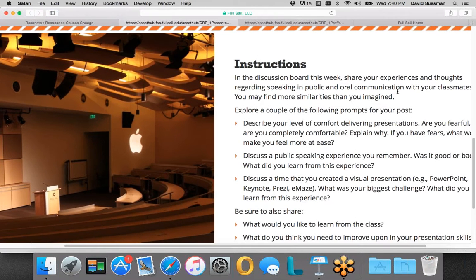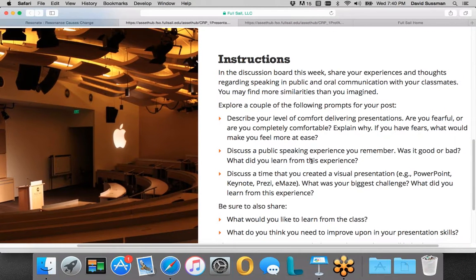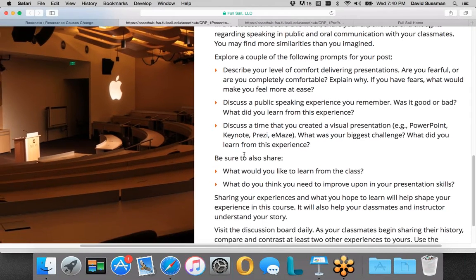So, on page 2 here, you have instructions, right? Go to the board, share your thoughts and experiences. Make sure that you explore a couple of these prompts. Describe your comfort delivering presentations. Okay, are you fearful? Comfortable? Why? Discuss a public speaking experience you remember. Was it good or bad? What did you learn? Discuss the time you created a visual presentation. What was your biggest challenge? Be also sure to share what you would like to learn from the class. What do you think you need to improve upon in your own presentation skills?